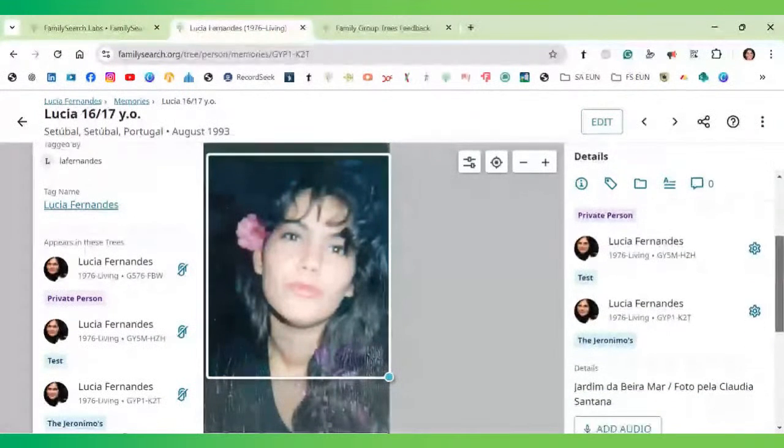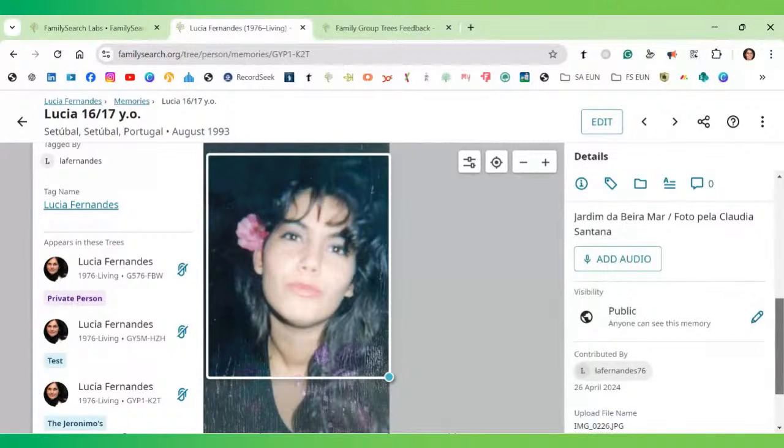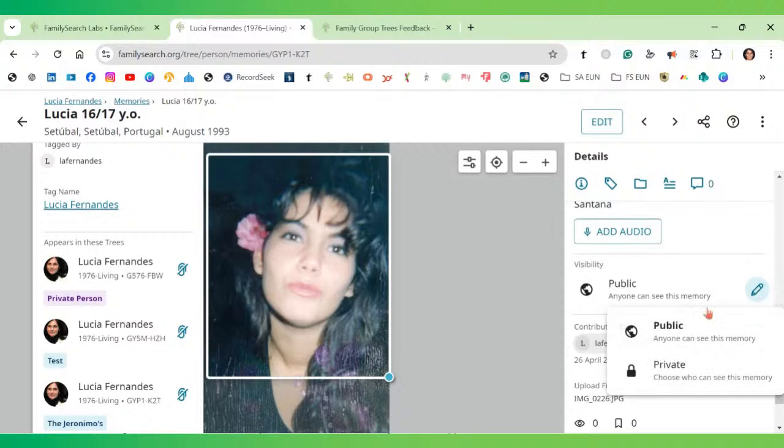But another thing that I want to show you here that is really, really great. You can still do all the other things in memories. Right now, this is public. I don't want this to be public because, well, I'm alive, right? I can choose to go private.